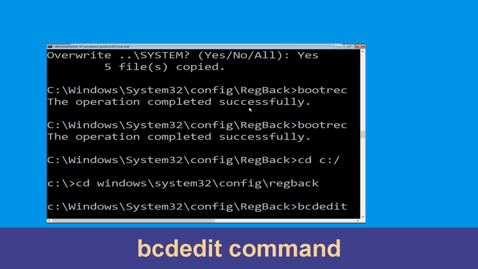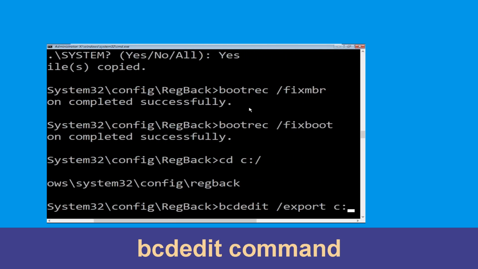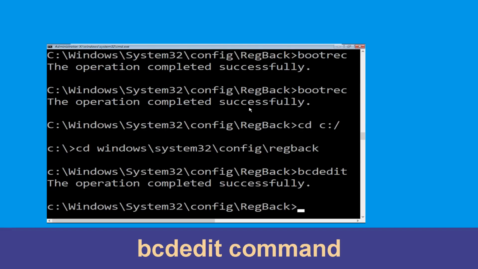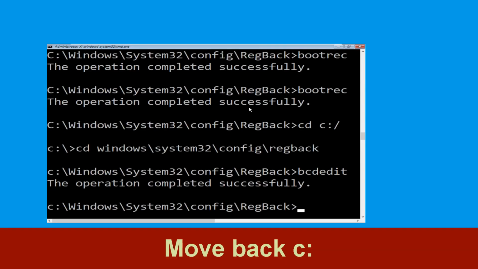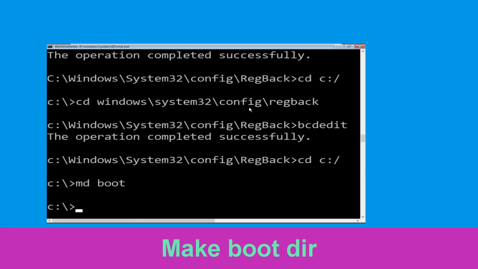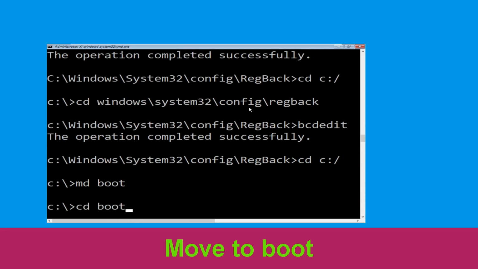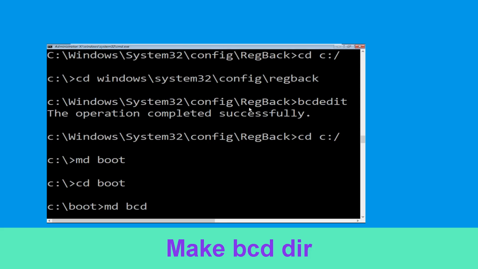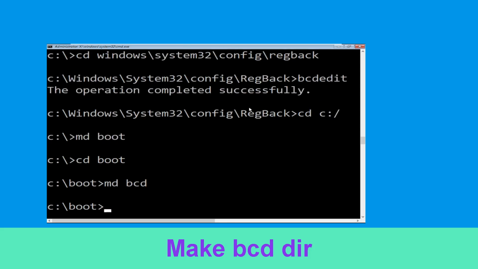Type bcd edit space /export space c colon /bcd backup and simply hit enter to execute this command. Type cd space c colon / and hit enter. Now type this command md space boot and simply hit enter. Type cd space boot and hit enter. Now type md space bcd and simply hit enter to execute this command.